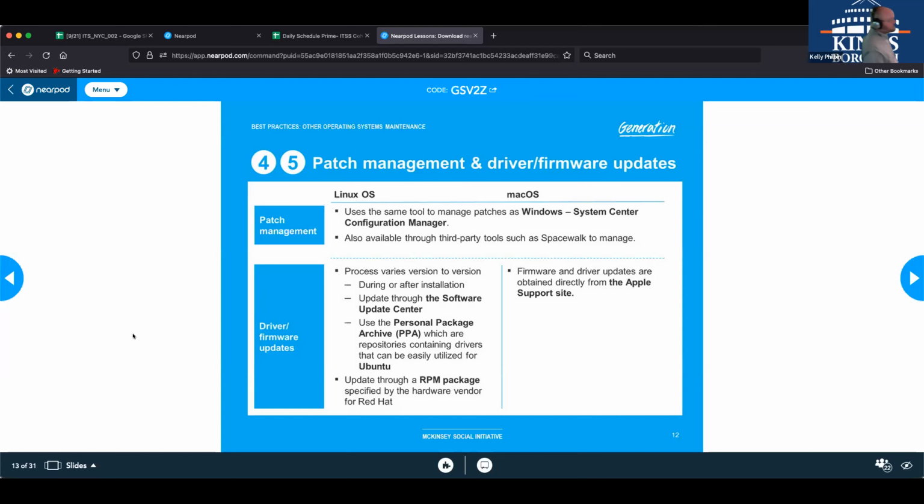Driver firmware updates in Apple, you update them directly from the Apple support site in the App Store. So you can go to the App Store and then you can click on your account. It would show you what updates you need to do. You click on the updates and you can either do them individually or run them all at the same time. It'll let you know whatever updates you need to run based off your driver, your firmware, and all that kind of fun stuff.